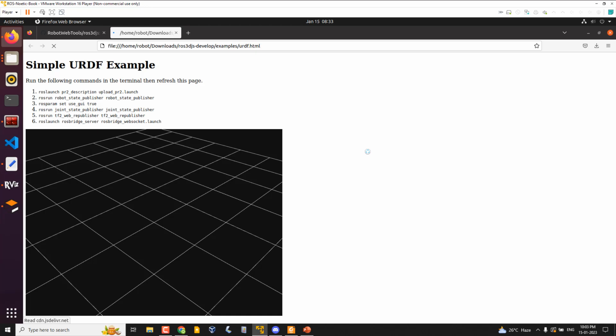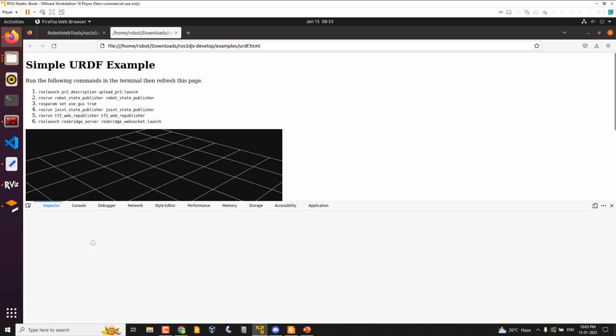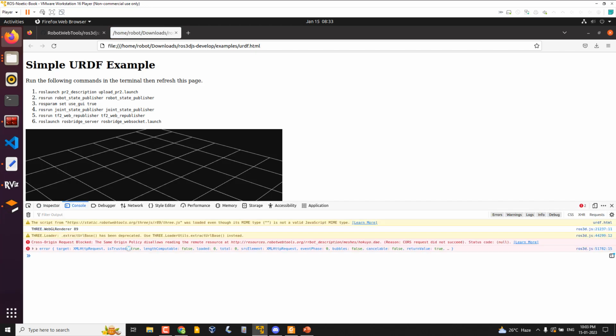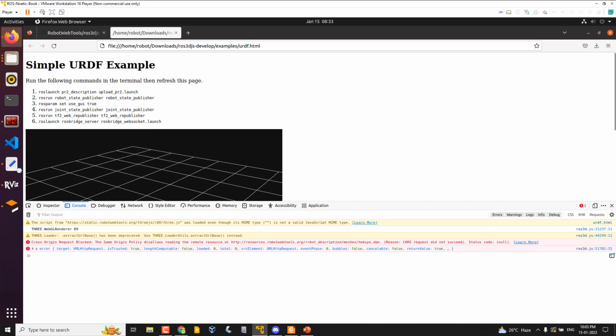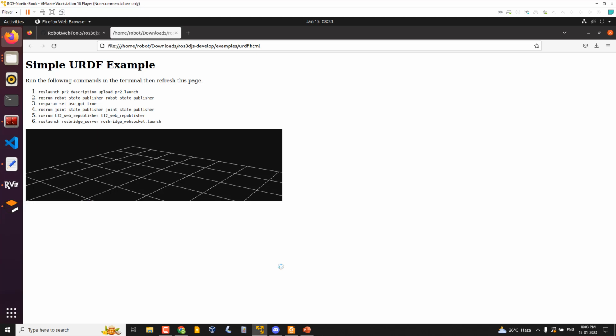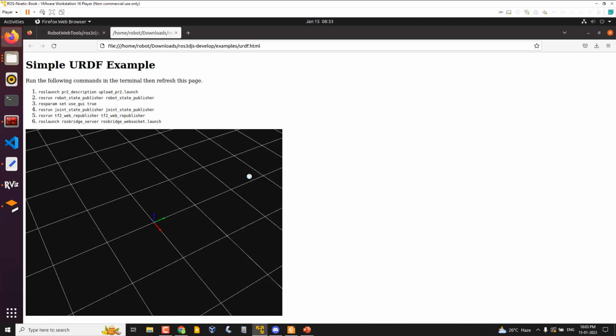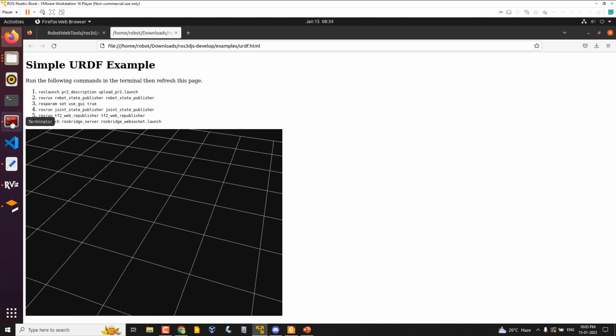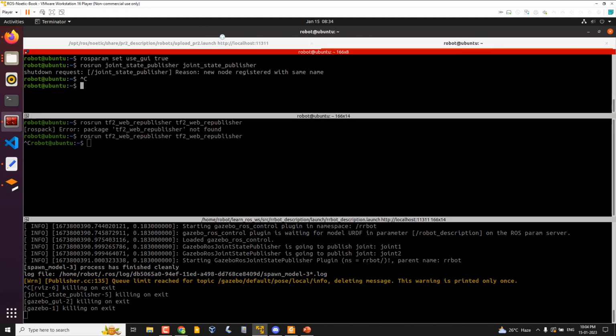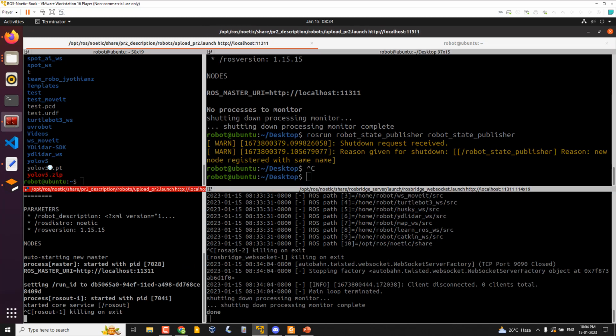So let me check the console, and it's also seeing some issues with the Hokuyo thing. That's why it is not loading. Maybe I can comment it out, but anyway, this is a thing, guys, we have to do the fix, but we got the 3D viewport. This is the API in which we are able to visualize a URDF.